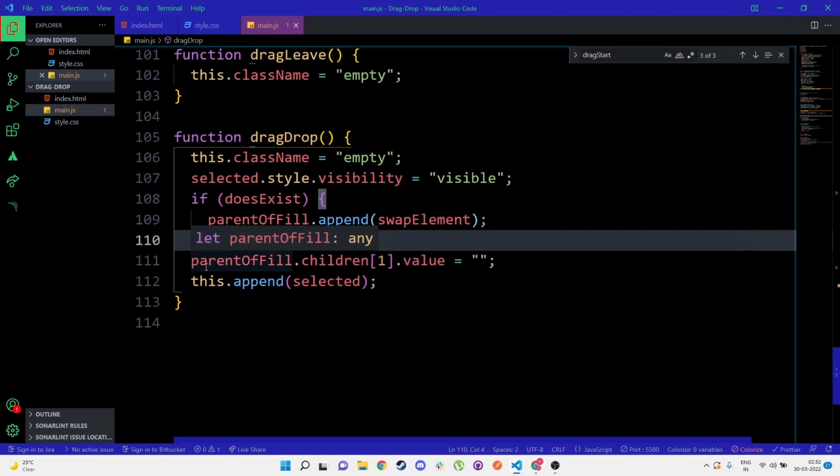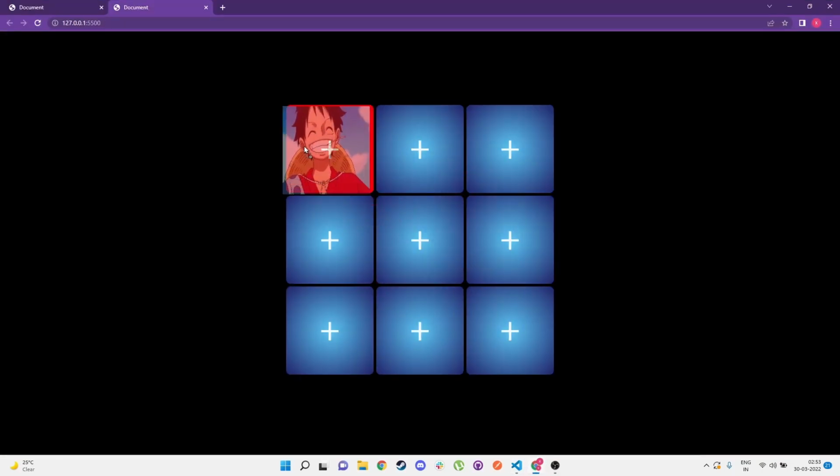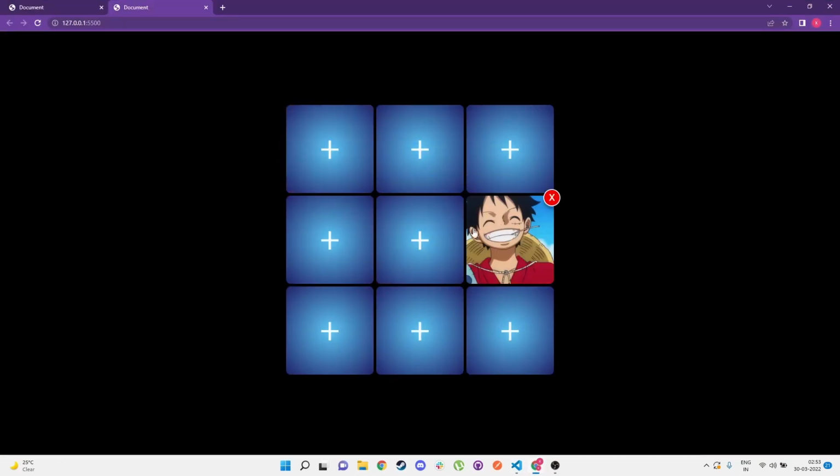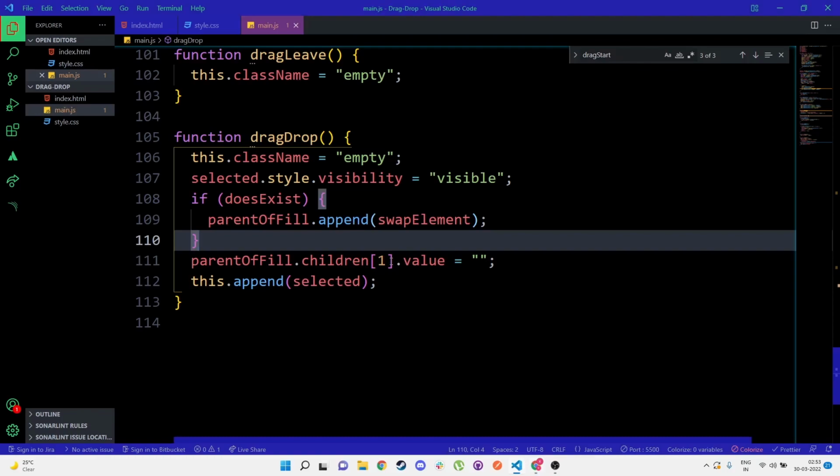And then we are doing nothing but setting the parent of fill.children[1].value to an empty string. Now what that means is, when we move this image from here to here, the parent of fill of this image will be here, right? So we need to make sure that the file input of that sets its value to empty. We do not want the value of this file input to still remain the same name as this file. So that's why we just empty it out. And we have this children of one set.